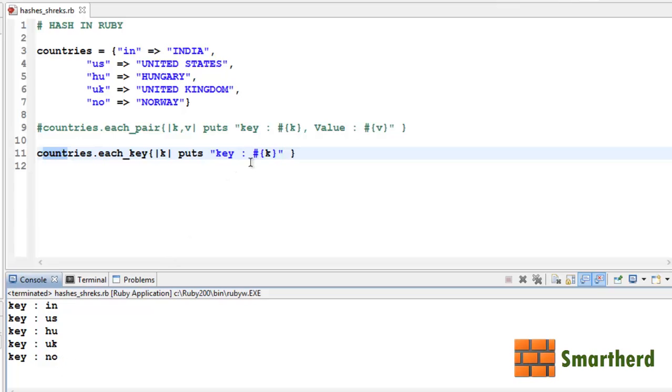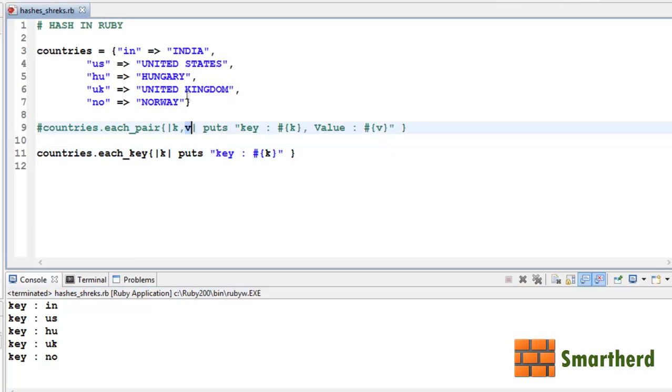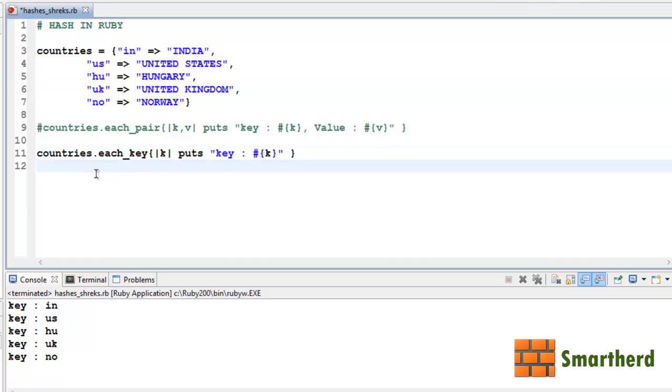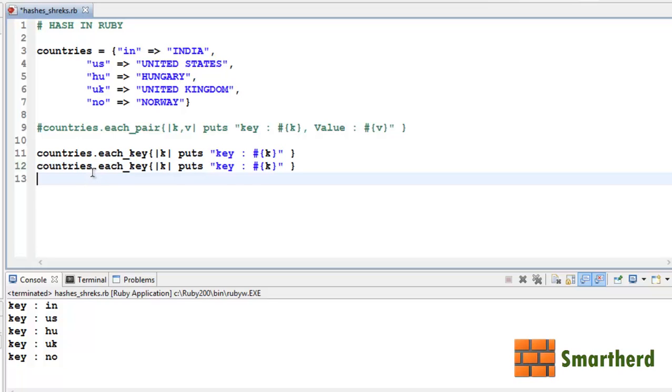Now what if we just want to print the values, all these values, not these keys? For that we have another kind of loop like this. Let's check that out. Control C, Control V. Now instead of key we just have to write value. Now let's change the variable to value, and here also v.